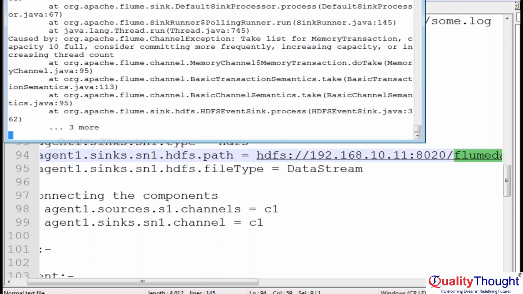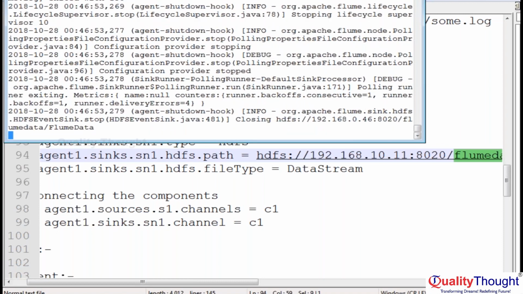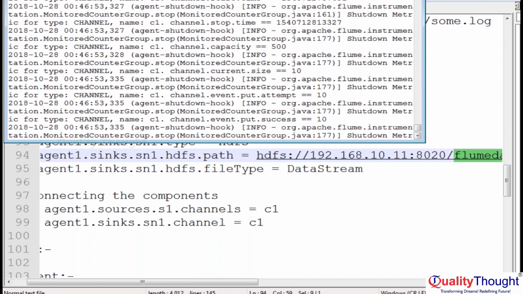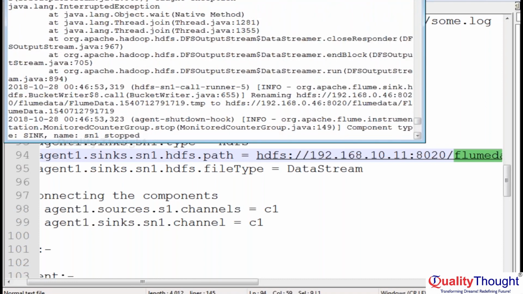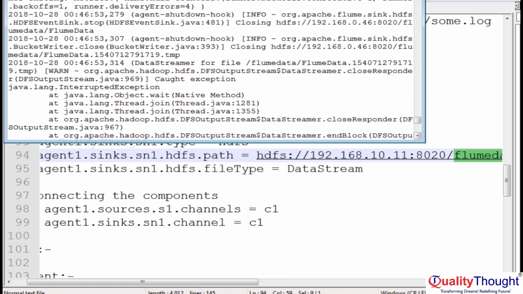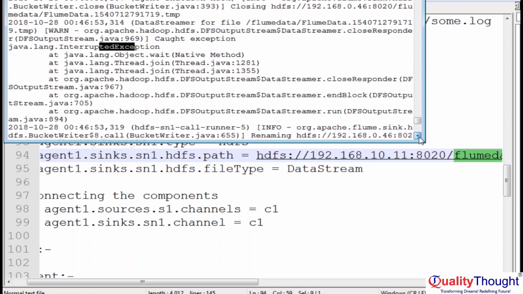So let's stop with Control C. We got some error. Let's see what the error is. It's giving Flume data slash Flume data, Apache Hadoop DFS output stream, interrupted exception. What is the exception here?